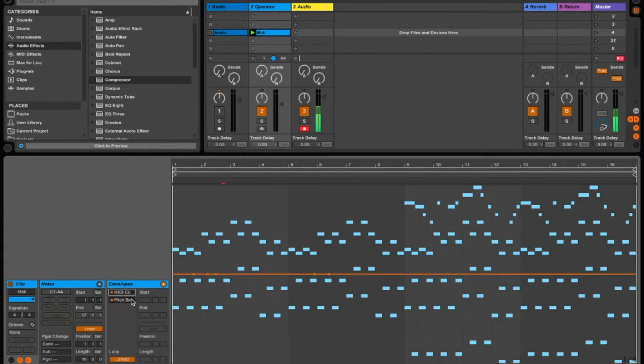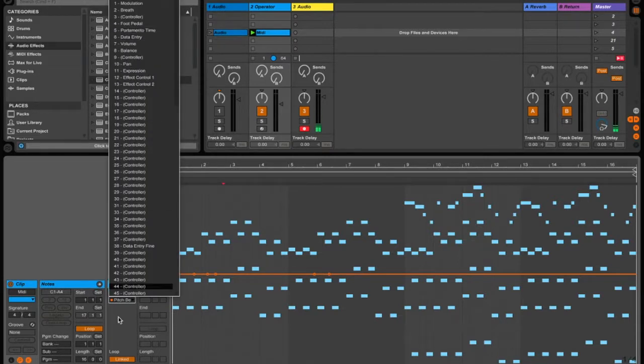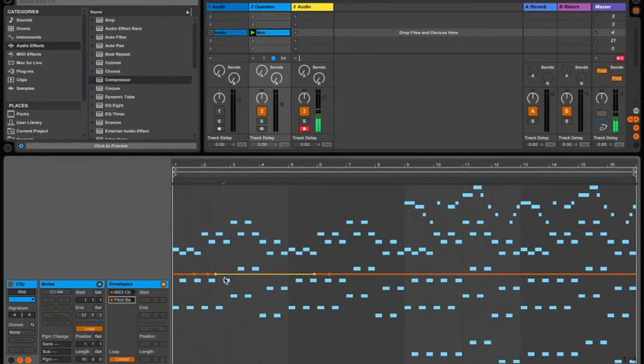You've also got MIDI control messages that you can send as well. So depending on your MIDI setup, for example, I've got pitch bend selected there. If I go ahead and make some breakpoints, make some movements there, we should hear some pitch bend.